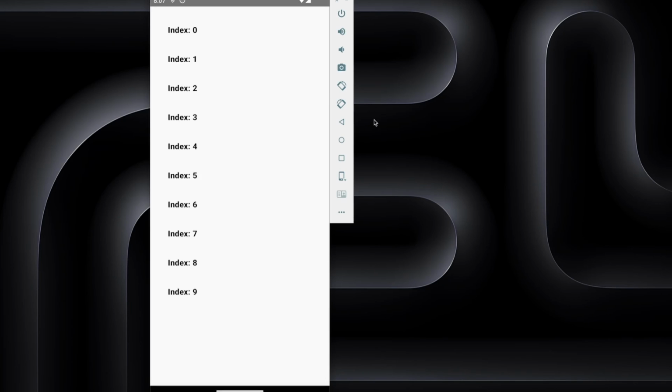Hello everyone, today we will implement a list detail layout using Jetpack Compose, and this layout is adaptive on all devices. So on a phone we simply have two screens, like here we have a list and we click on the item and it shows up a new screen.